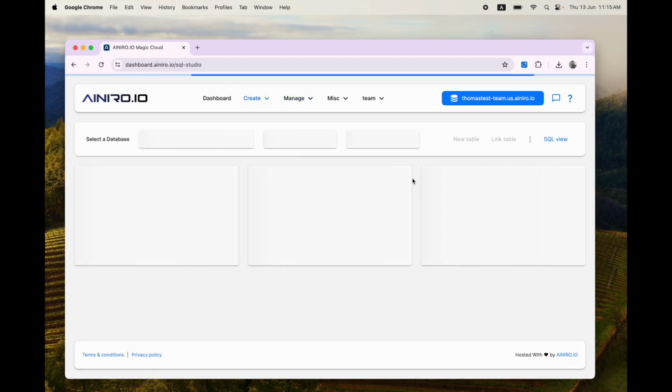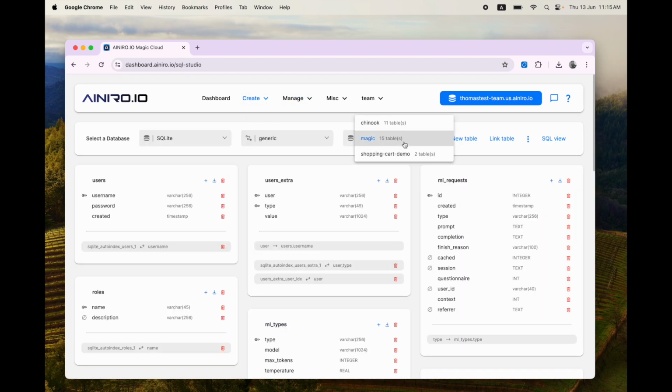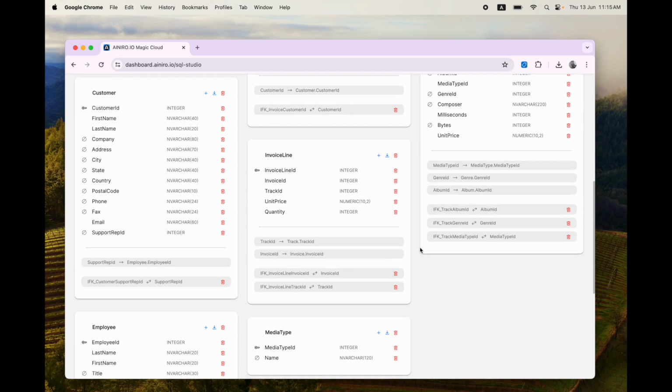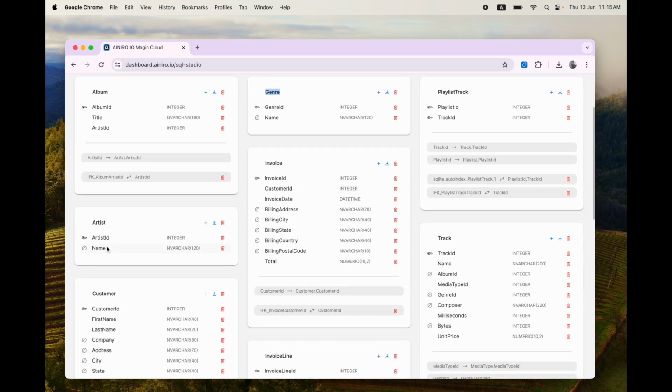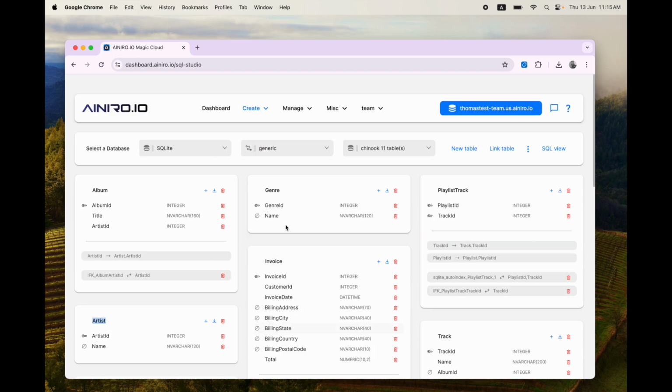At this point, we can go to create, we can go to SQL Studio, and we can actually have a look at its schema. If you look here now, you will see that it's got 11 tables, stuff such as album, genre, invoice, artist, etc., etc. And it's also been inserting a bunch of records.